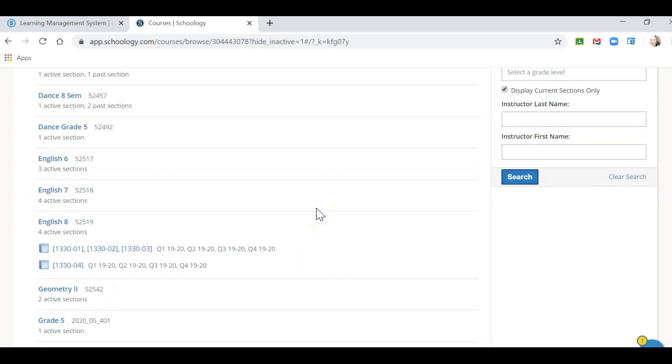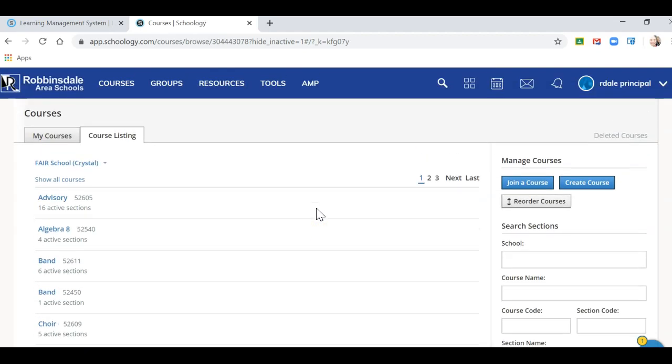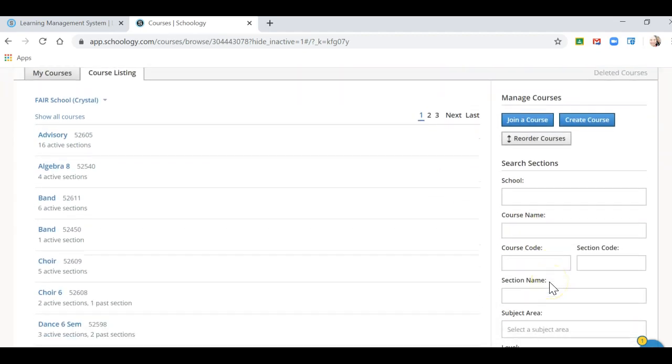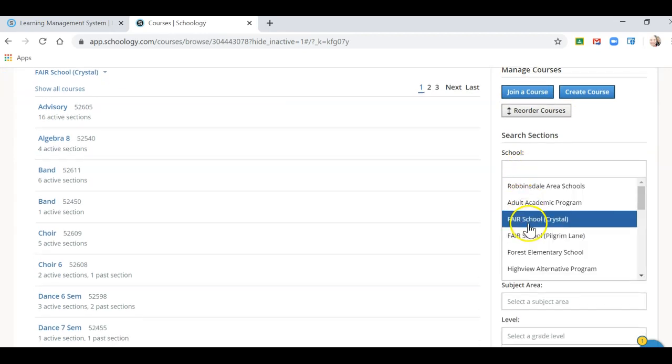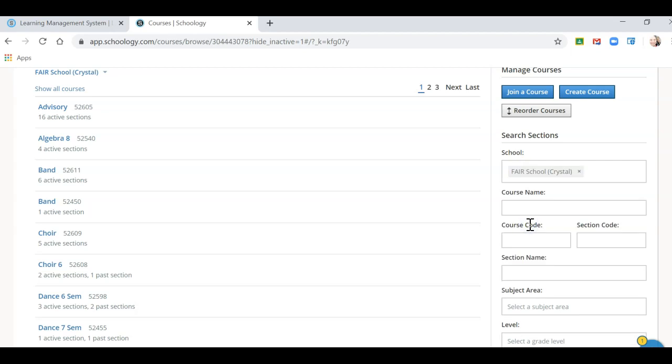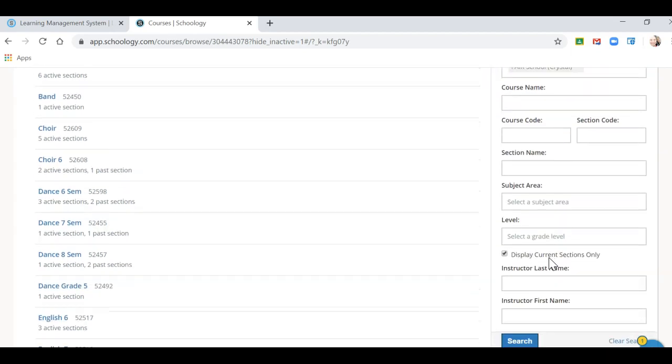Another thing you can do, besides just going through the list, is over on the right side here in the Manage Courses area, you have all these filters. So the first thing you'll want to do is make sure that your school is selected. So again, in this example, it's Fair School. And then you can actually put in the instructor's last name. So, if I had a teacher named Sally Jones, I could search. Now, I don't know if I'll find anyone, so I'm not going to search. But this way you can kind of target what you find.